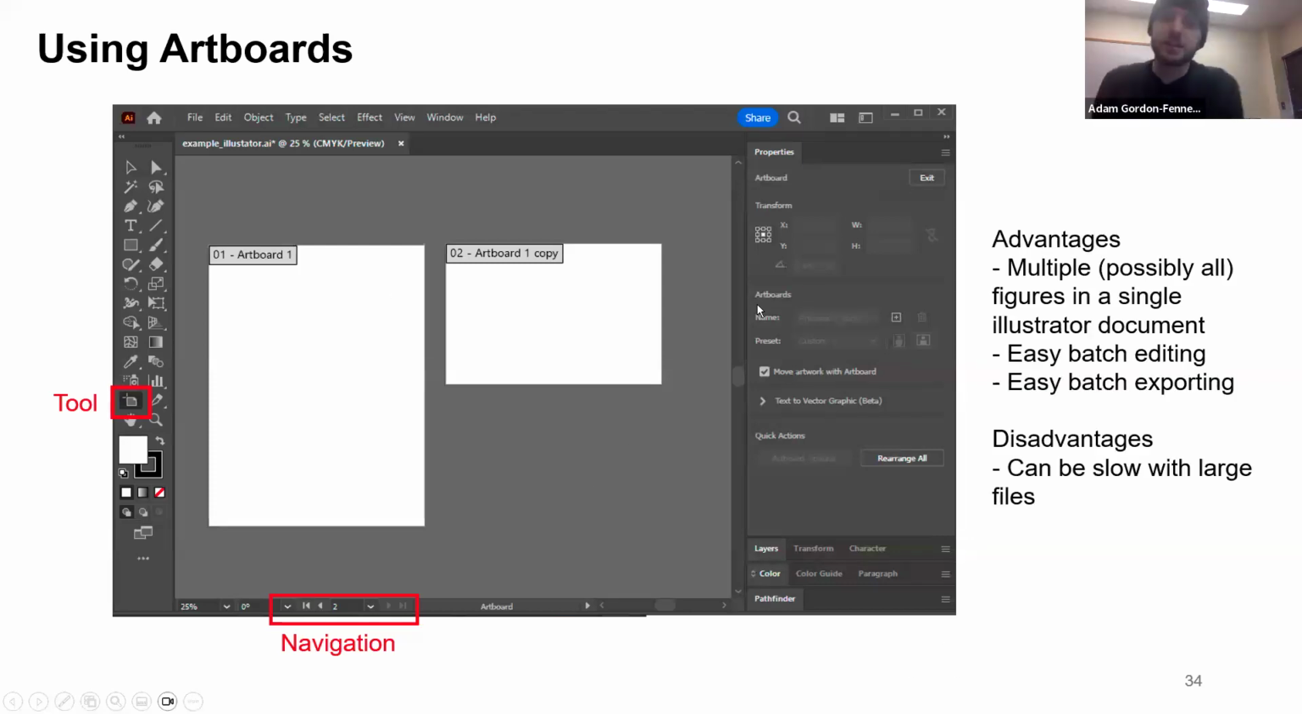The major advantage of using artboards is that if your data doesn't have high sampling, you can fit all the figures for your paper in one Illustrator document. And this will enable you to do batch editing without the need of doing any macros. You can instead just edit the components of all of your panels simultaneously. The only disadvantage is that it could be slow with large file sizes.